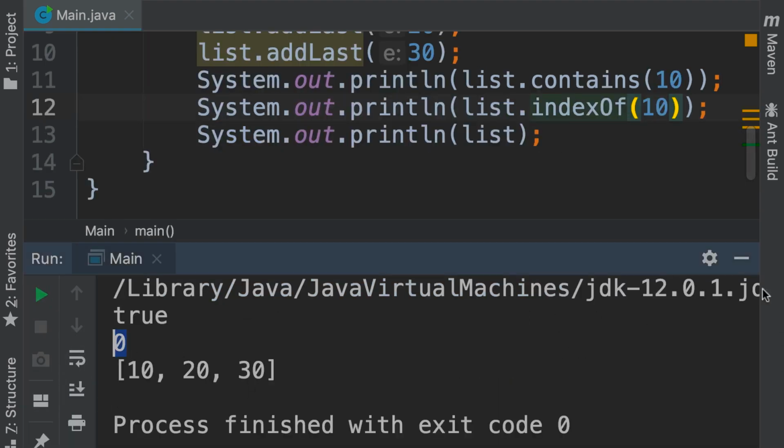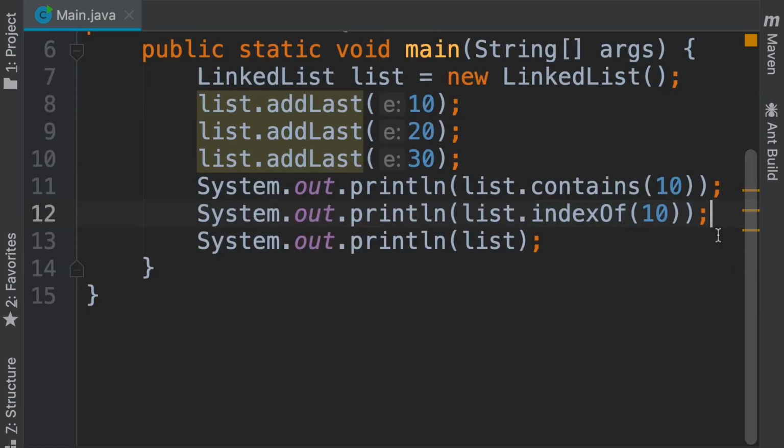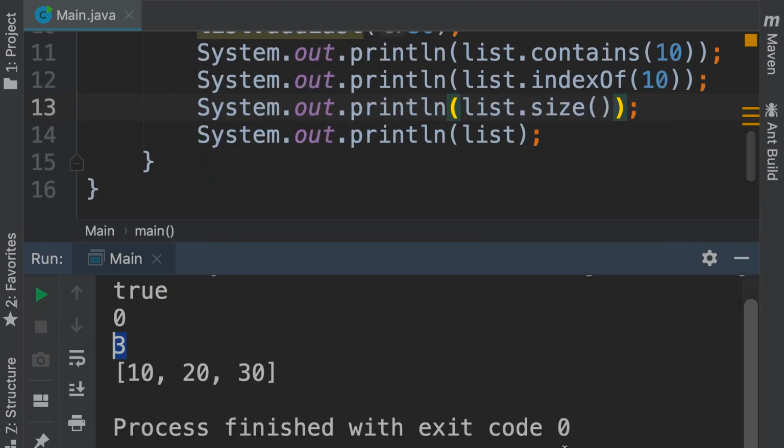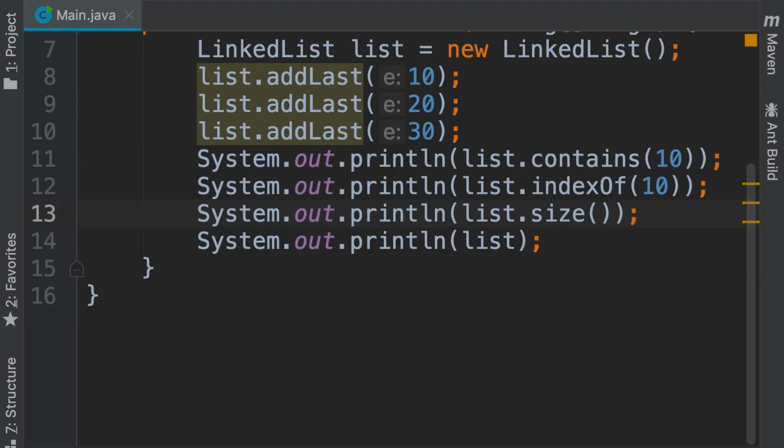There you go. Another useful method is the size method. So let's print that list.size. This will return the number of items in this list, which is 3. Beautiful.